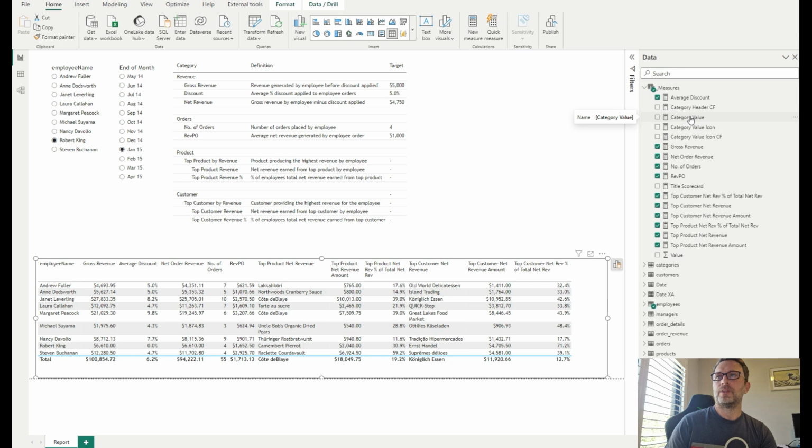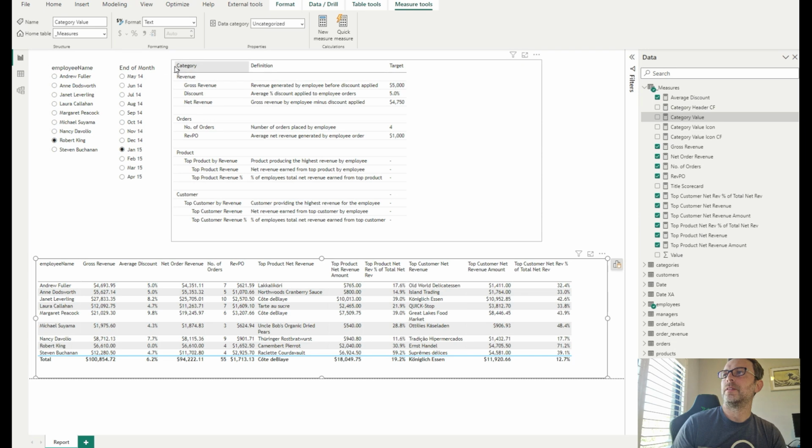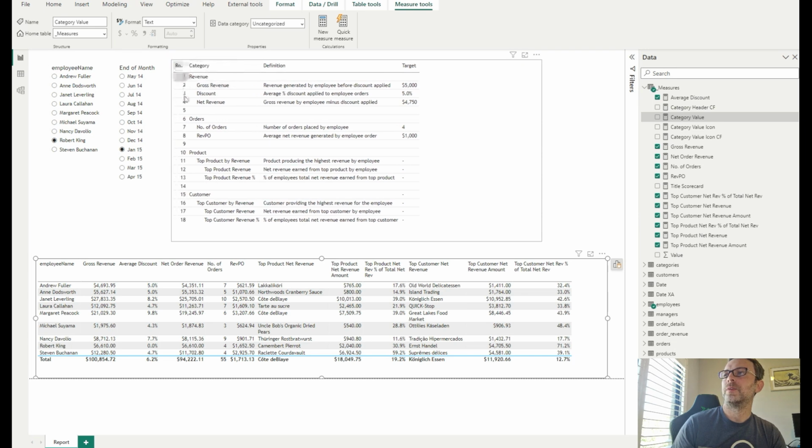So again, in the interests of time, I'm not going to fully type this out, but I'm going to show you how to build this category value. So what we are using is a switch true function here. But first of all, we need a variable that is our selected item. And when we talk about our selected item, the selected value is the row index. Now the row index is this hidden column, so you can see it here. So it's from 1 to 18.